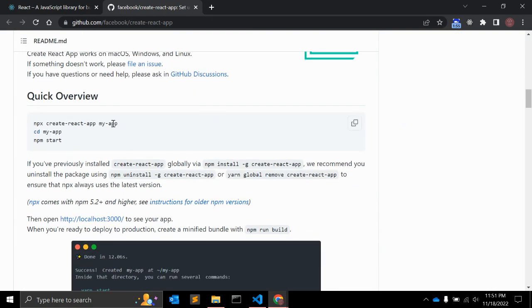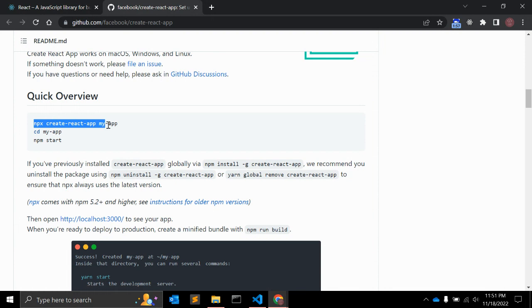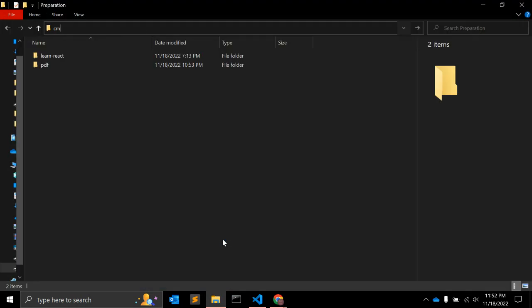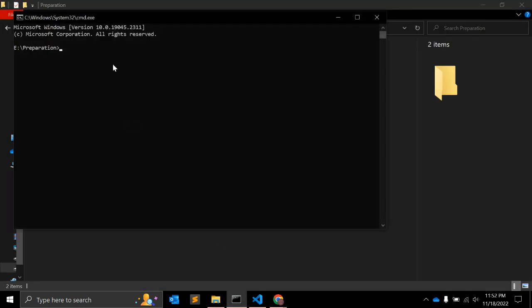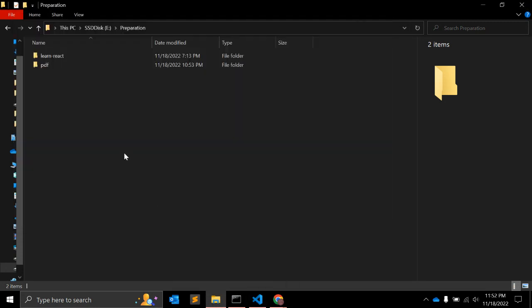First of all, let's go to npx. Please make sure you have Node.js installed in your system. Let's go to your command prompt in whichever folder you want. Here you need to add a name, so you can give React test. It will take some time to install this application on your system.